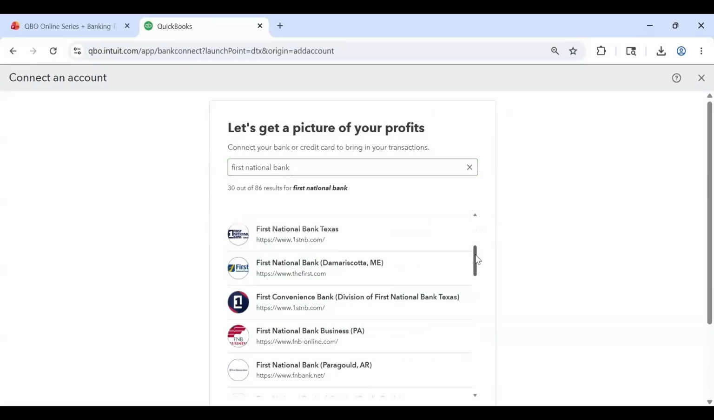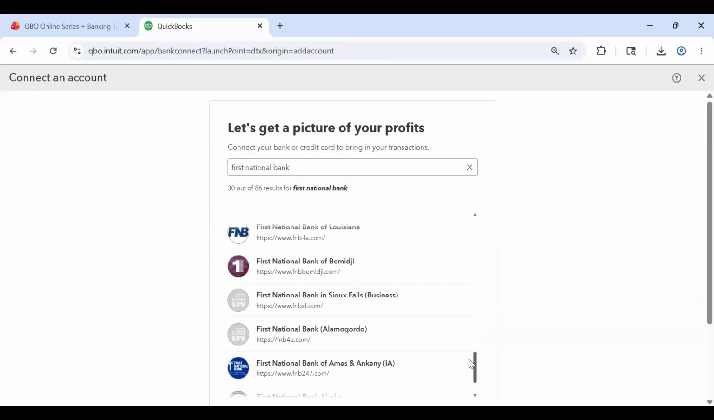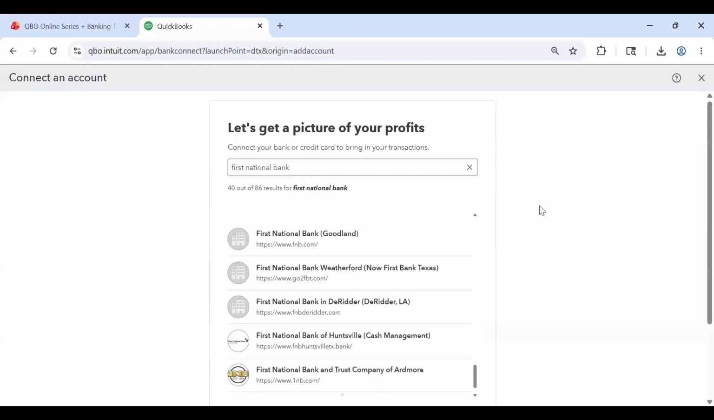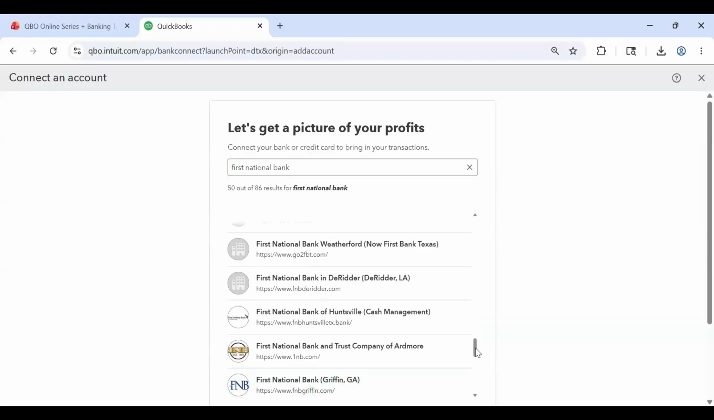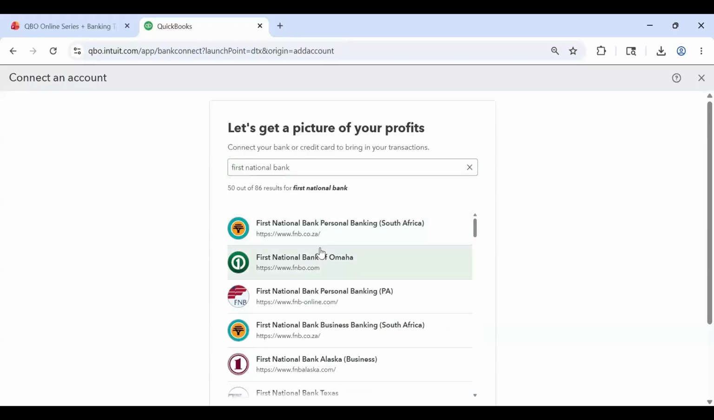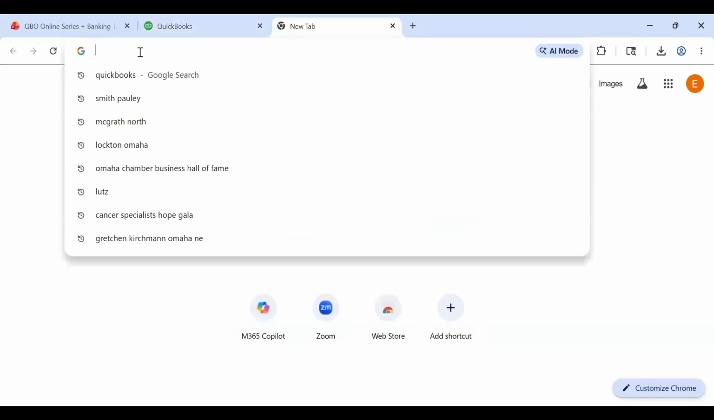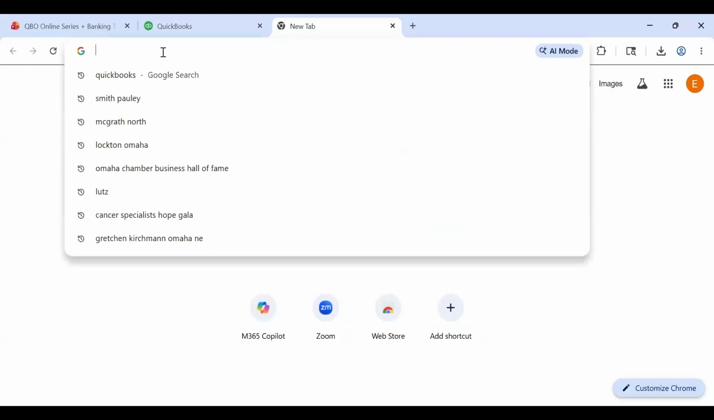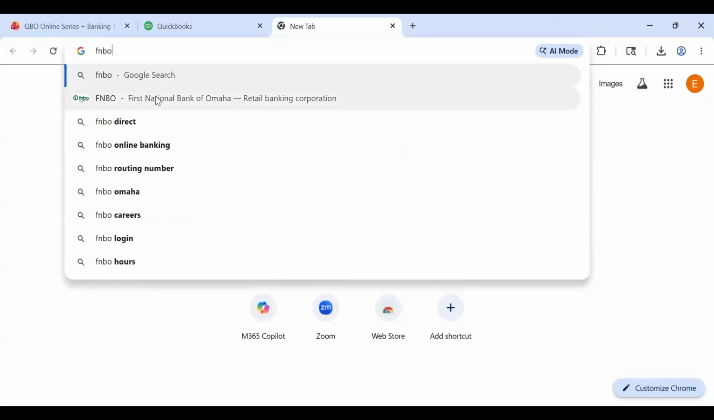The other thing that might get complicated, I don't see any other ones coming up for the Omaha First National, but sometimes there might be like 2 or 3 different First National Bank of Omaha links. And to know which one to click, I think it's most convenient you want to use the link that you would normally log into your bank with. So to find out which one would be right, let's say I normally log into my bank by going to Google and then I type in FNBO.